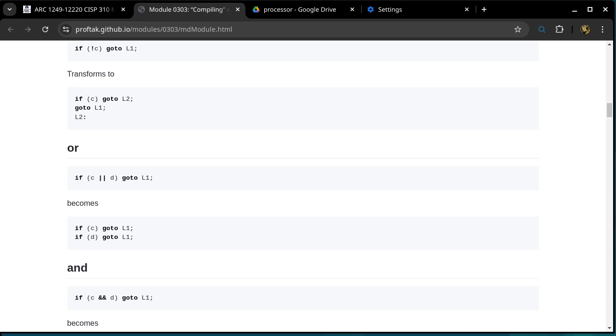Because, let's just say that we have C times D, C being an integer, D being an integer. In a multiplication, the compiler can actually choose to evaluate the right-hand side first or the left-hand side first.